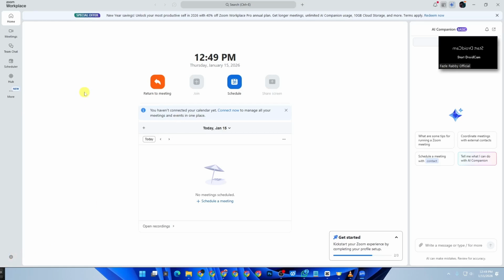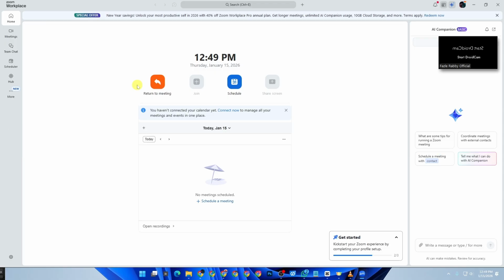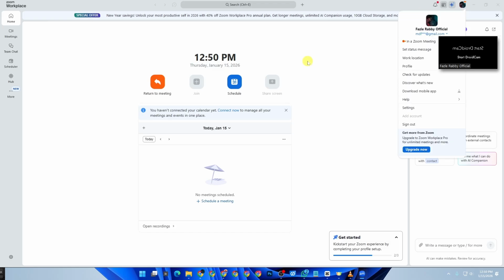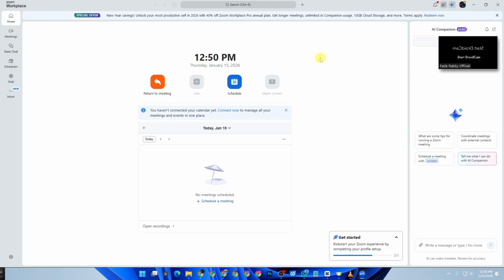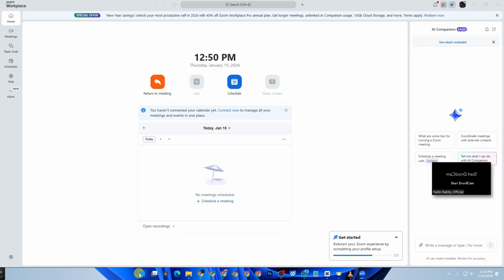In today's video, I'll show you how to blur your background in Zoom on a Windows 10 computer. This is perfect if you want more privacy during meetings or simply want a cleaner, more professional look without setting a custom background. First, make sure you have the Zoom desktop app installed on your PC and that you are signed in to your account.